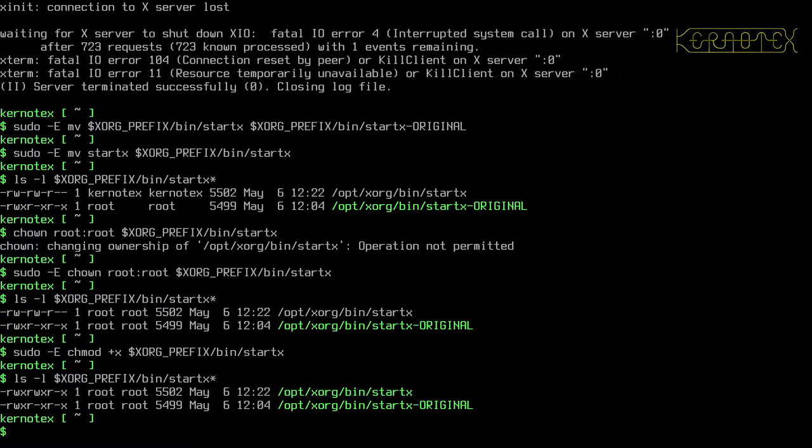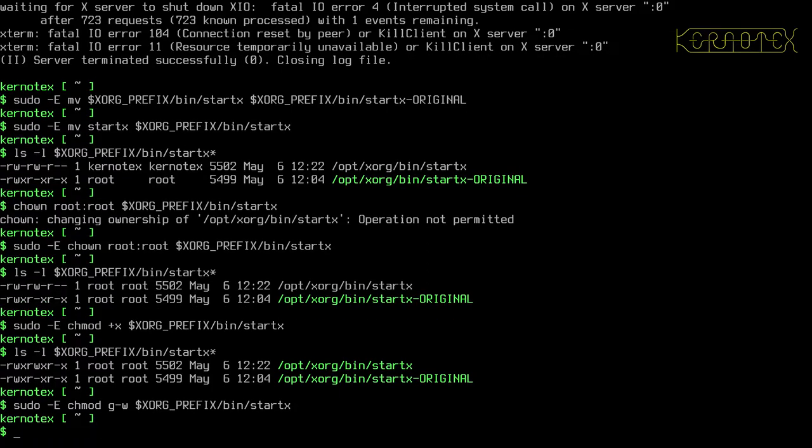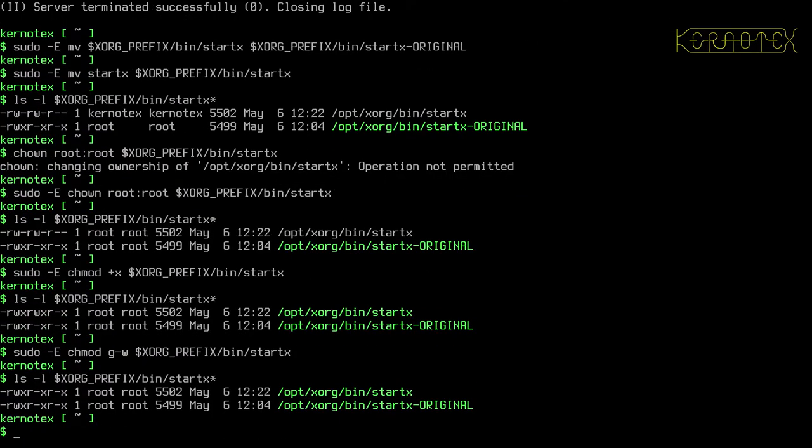If I list it again now, you can see it's executable, but you can also see that it's currently writable by anybody in the root group, whereas the original is not like that. So I'm going to remove that. So it's g-w. And now that's correct. It's got the same as the original.